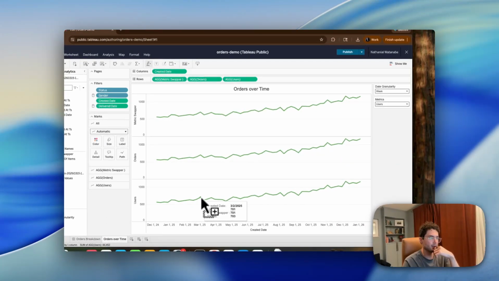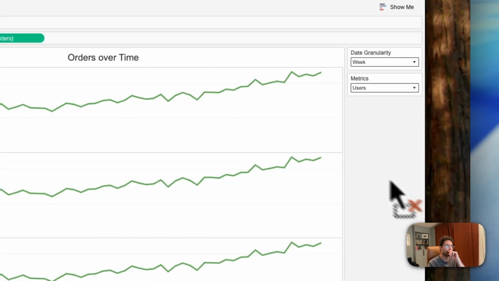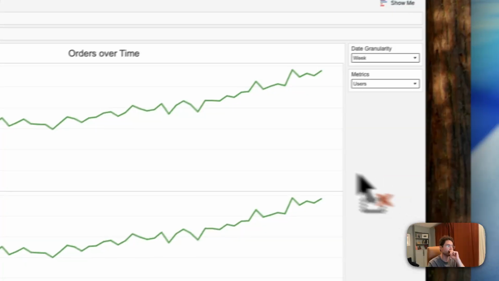So say, I believe this is the week of March 2nd, 2025, we have users, so 701 users. Metric swapper has 701. Meanwhile, orders will have 703, as you can see over here. And then metric swapper has 701 because it's set to users. So after just checking that real quick, I think we should be good to go.